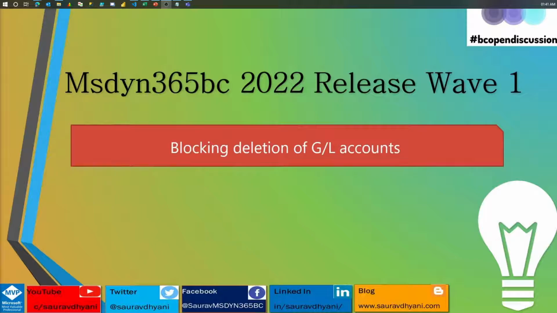Today we'll be talking about a legal requirement that was required by multiple countries and how Microsoft is trying to handle it by adding a feature to block deletion of GL accounts. Now let's first understand why it is important, because you need to make sure that your chart of accounts is intact, to help businesses avoid accidentally deleting GL accounts. This release is where Microsoft has added an extra check.